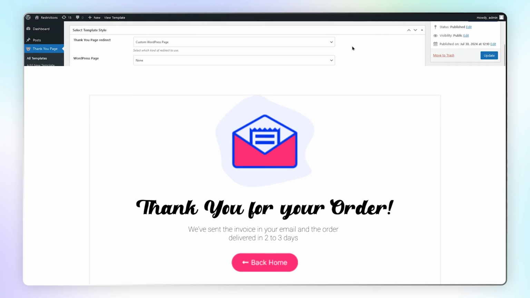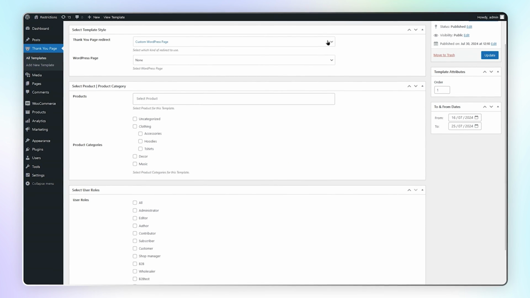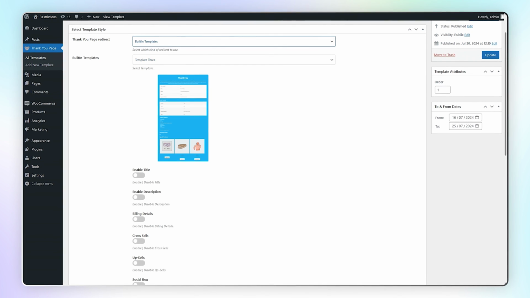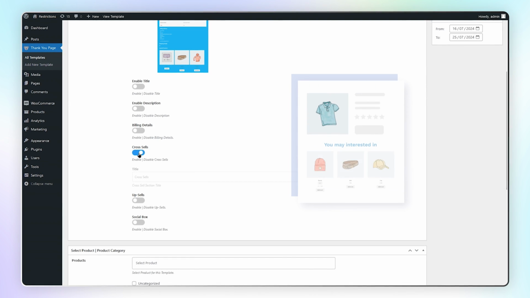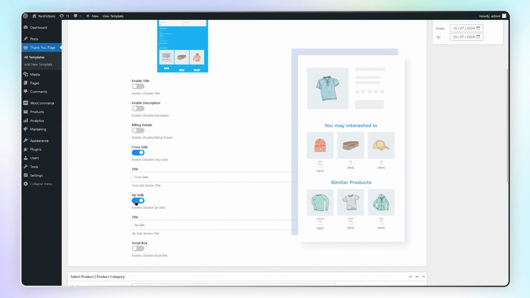If you want to add cross and upselling items on the thank you page, select Built-in Template Style and enable Cross Sells Upsells Item. That's the end of this tutorial.